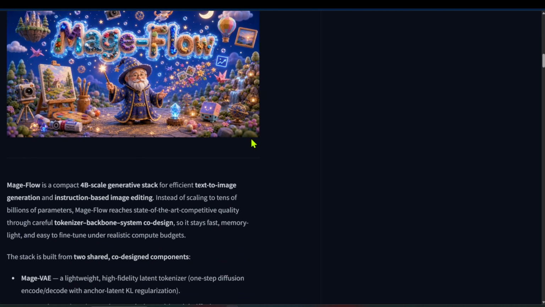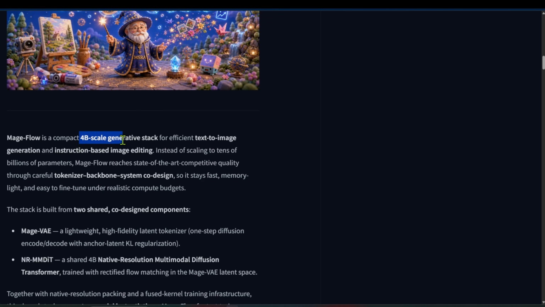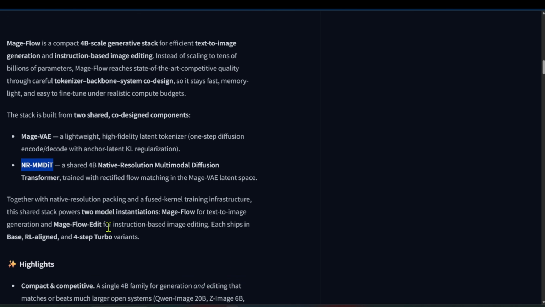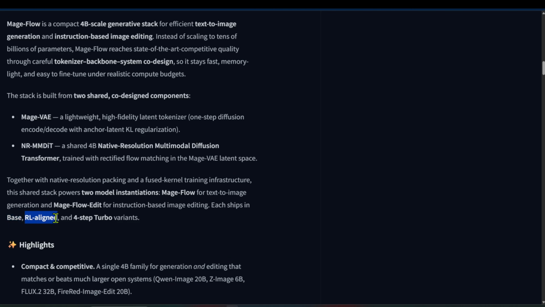Behind these results is a compact 4 billion parameter generative stack developed by Microsoft. Mage Flow is built around 2 shared components: Mage VAE, a lightweight latent tokenizer that handles image encoding and decoding, and a native resolution multimodal diffusion transformer trained with rectified flow matching. The full family includes base, RL-aligned, and turbo variants for both text-to-image generation and instruction-based image editing.